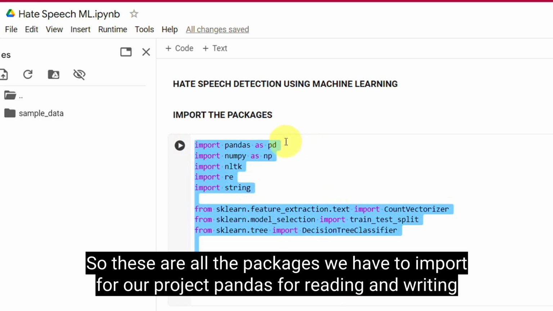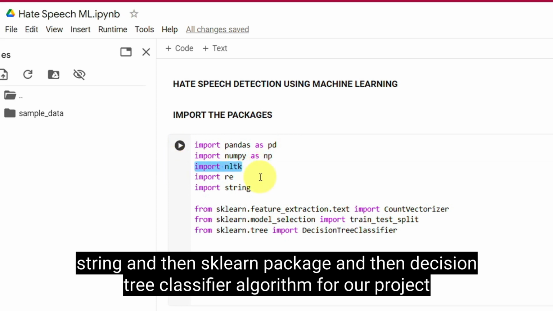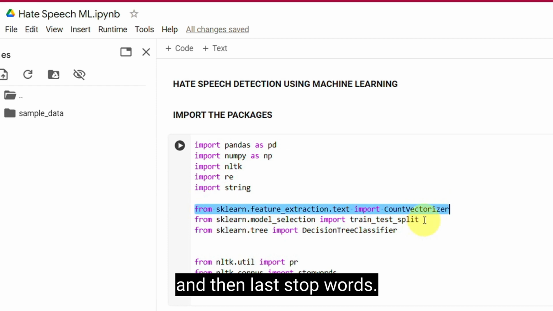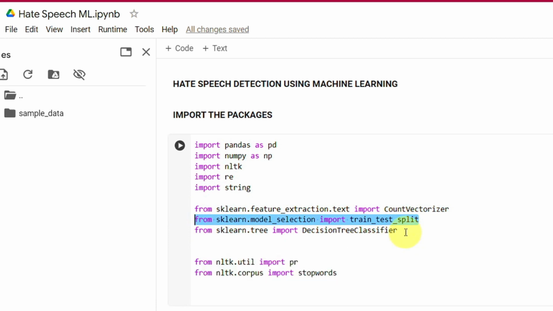Pandas for reading and writing the dataset, NumPy for the array, natural language toolkit for our project, regular expression, string, and then sklearn package, and then decision tree classifier algorithm for our project, and then last stopwords. So these are all the packages that must be installed for our project.